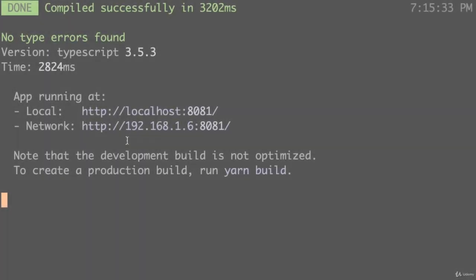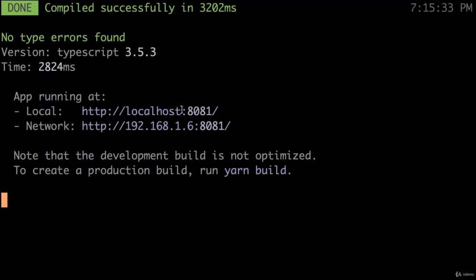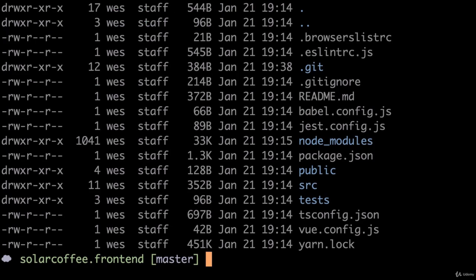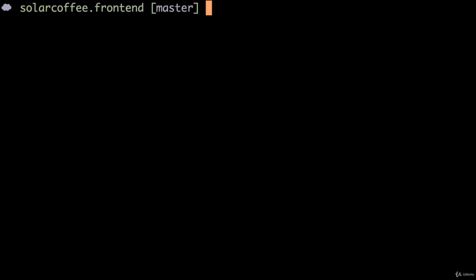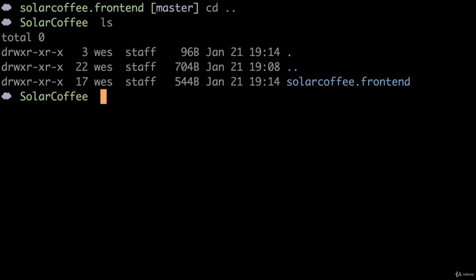All right, so we're back at the command line here, and we just saw that our Vue app is running as expected on localhost port 8081. And I'm just going to go ahead and Control C to stop the process here. So our Vue app is no longer being served. I'm going to clear the screen, and you can see we're still in this solarcoffee.frontend directory. So I'm going to cd up one directory back into our project root.